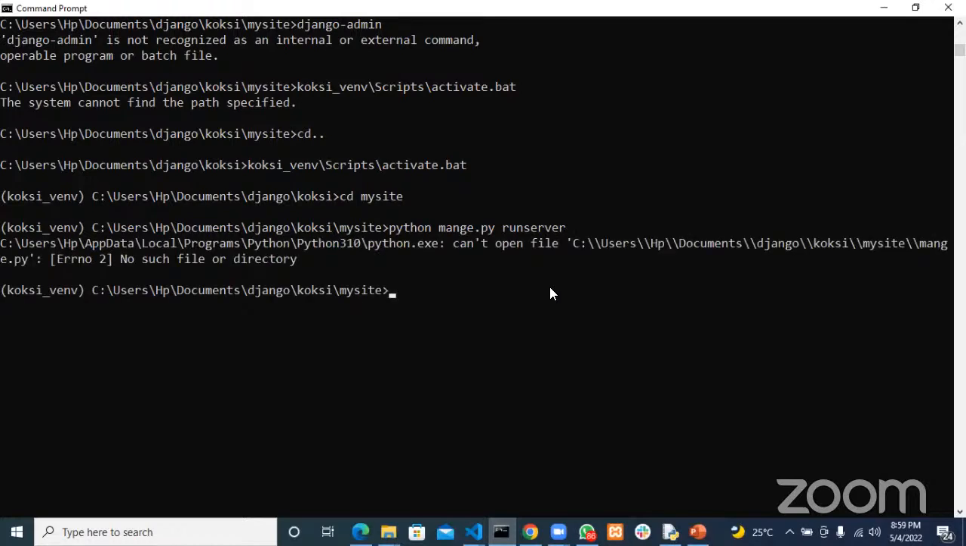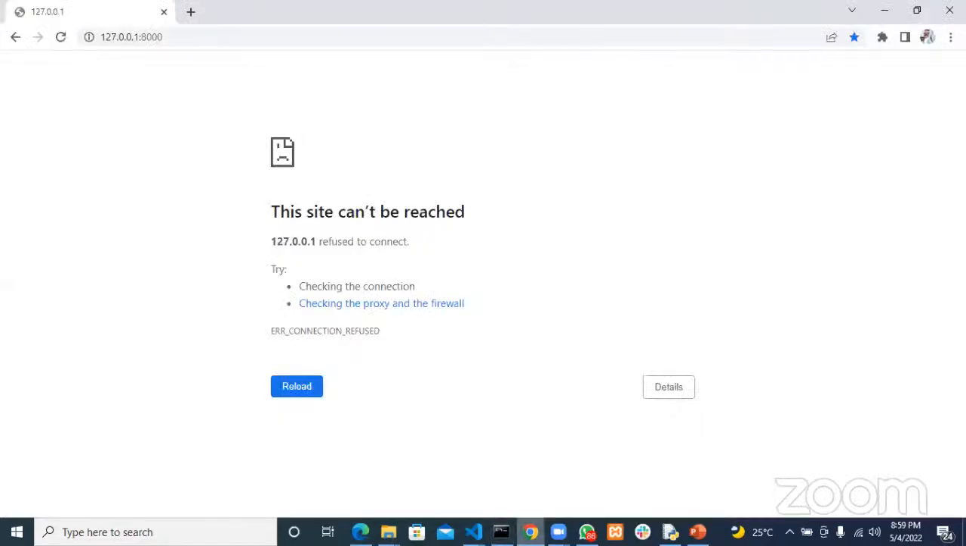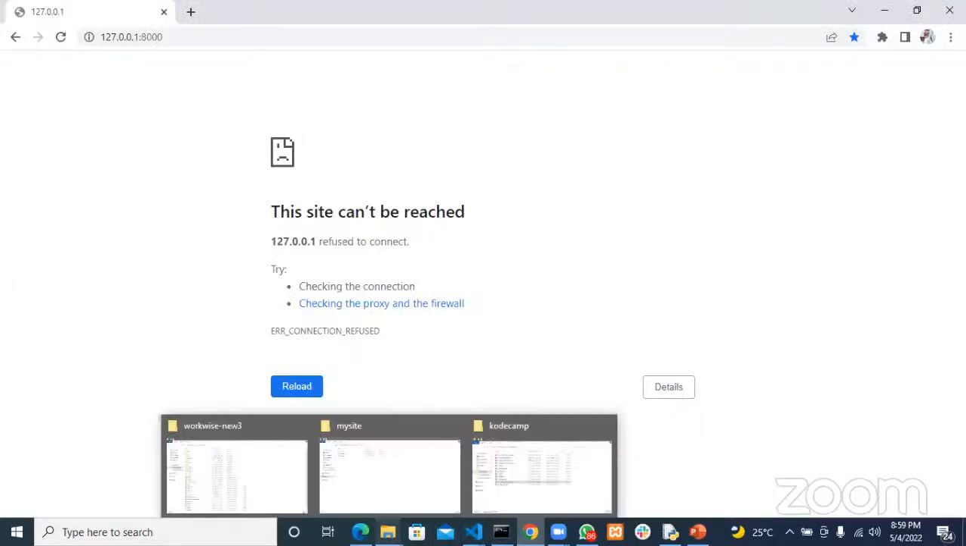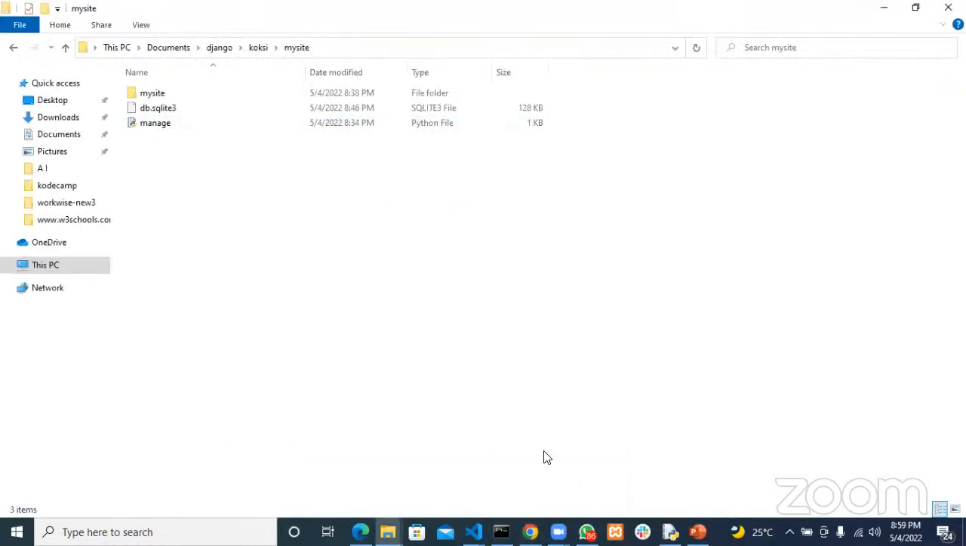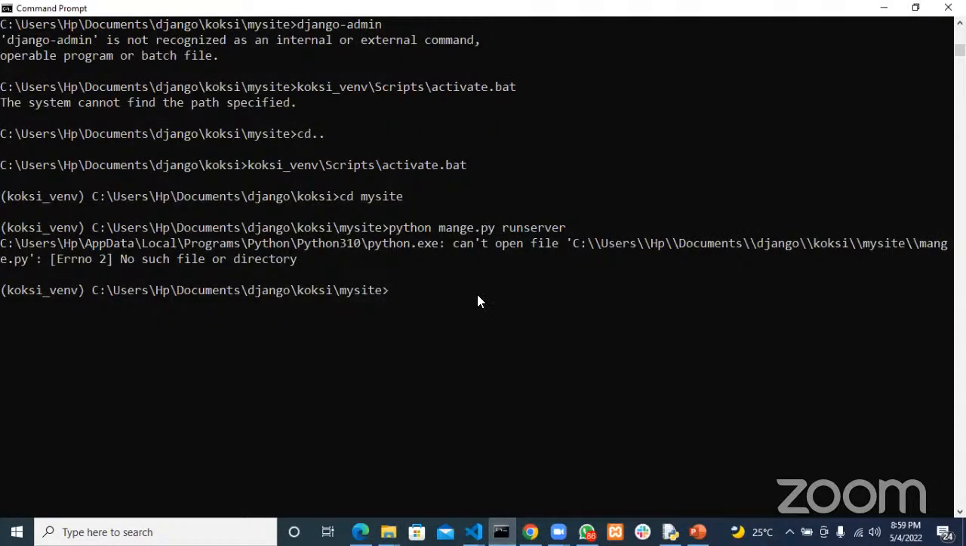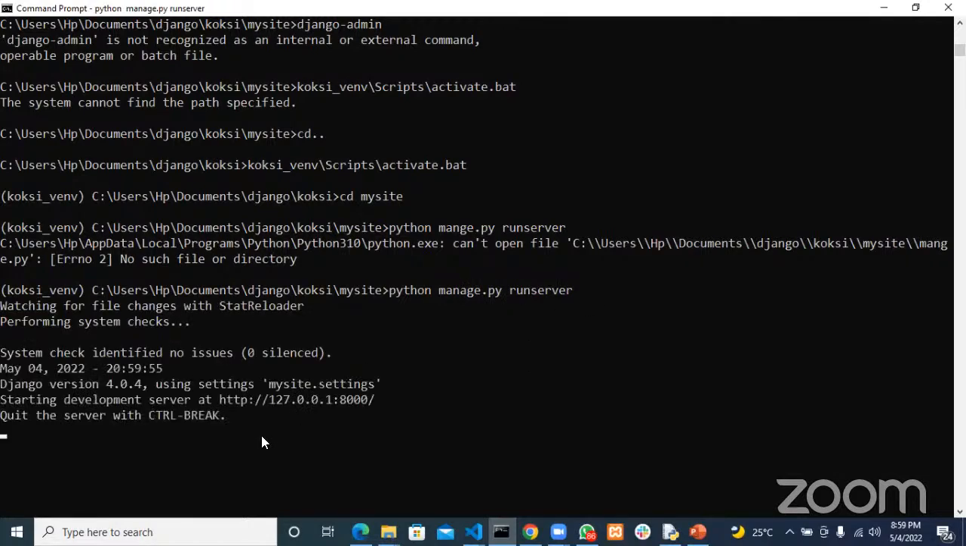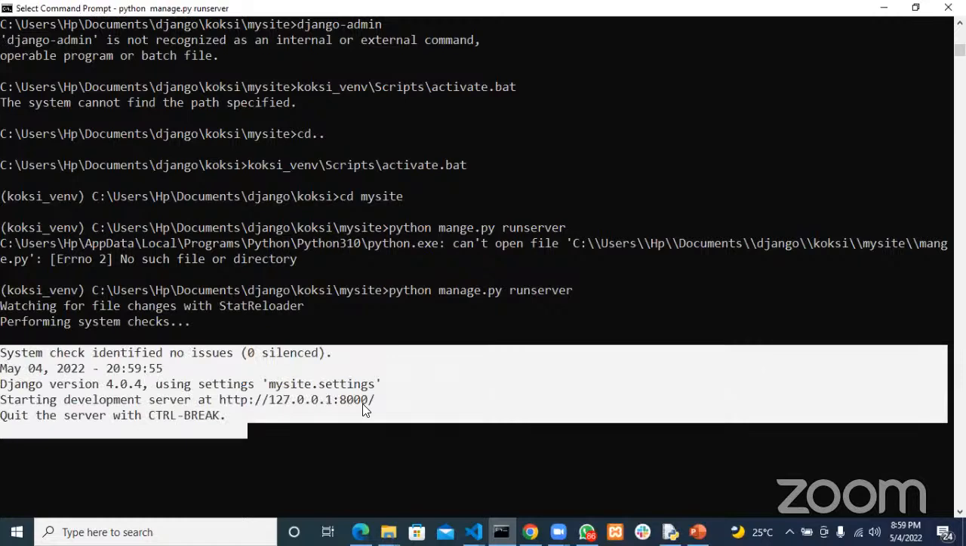Then if we run this, I think we have a problem there that says no such file. Let's see what's going on there. Okay, manage.py, we are in a directory. So okay, we made a mistake in our spelling of manage. It is manage, all right, .py, and then we have this, meaning that our server is up and running.